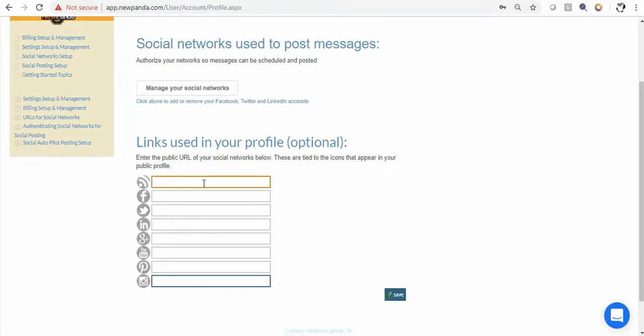First of all, I'll cover the links that you're able to generate for New Panda: Blog, Facebook, Twitter, LinkedIn, Google+, YouTube, Pinterest, and Instagram. A note about Google+, they are discontinuing this service as of approximately July of 2019. So just so you know, this will at some point completely disappear.